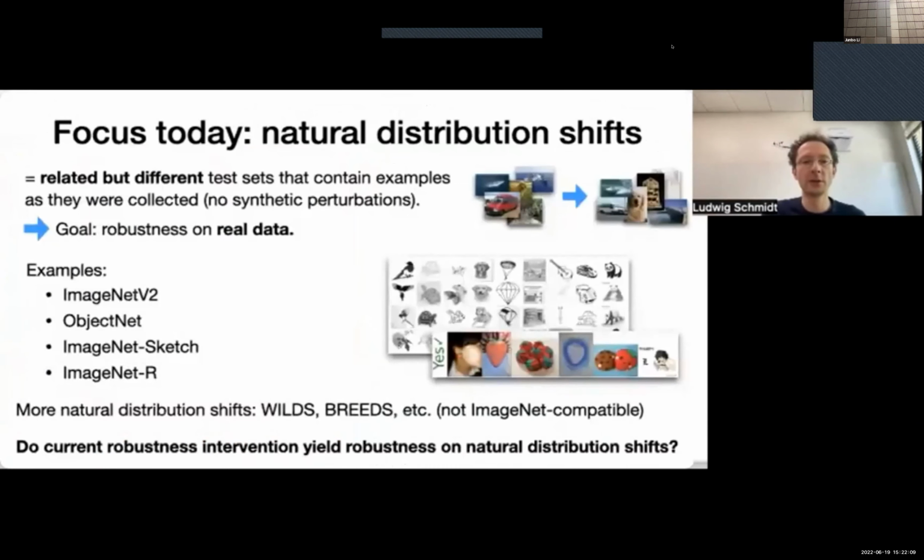And the focus today is going to be specifically on what we call natural distribution shifts in this paper. So what do we mean by this? We mean test sets that are related to the standard in distribution ImageNet test set, but different in an important way. So the test set contains only real images as they were recorded, no adversarial perturbations, no synthetic image corruptions, only real images, but collected with a different data collection process. And I think this is a very interesting test case for robustness, because in the end, we want our models to be more robust on real data. And these distribution shifts are examples of real data. So sometimes with synthetic perturbations, it's unclear how well it transfers to real data. If we look at these natural distribution shifts, we know at least it's real data.